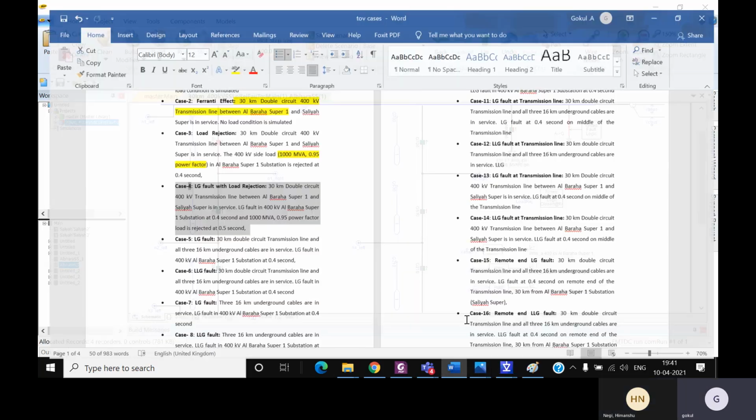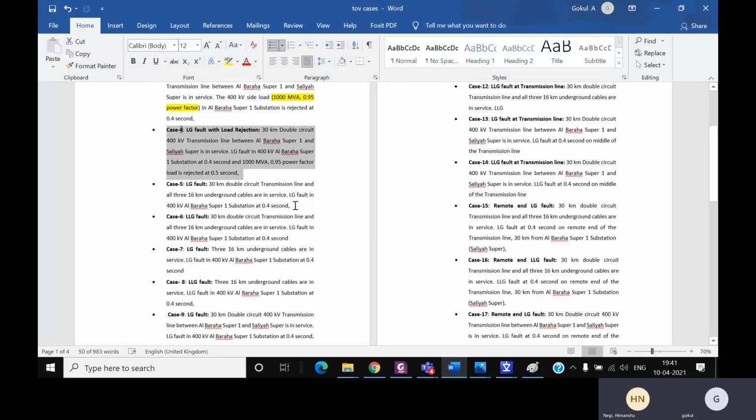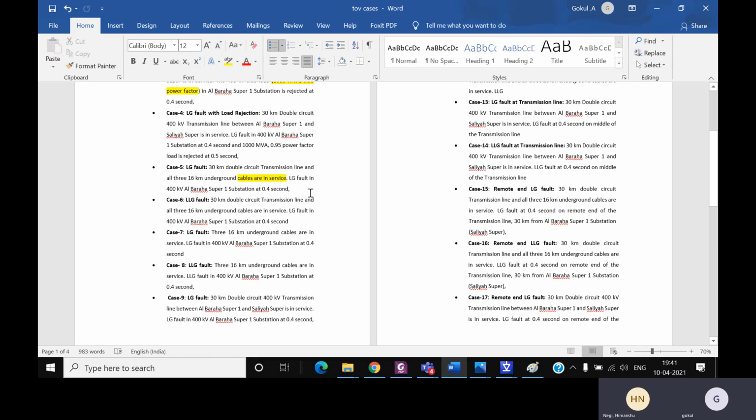Then case 5 is again the LG fault, but here both the OHL and the cable are in service. So we turn on all the breakers and do the same thing again. The same whole procedure we are going to perform, but with different configurations.